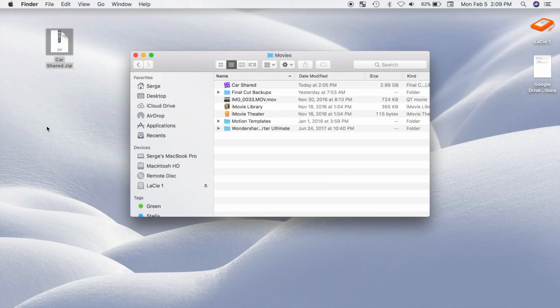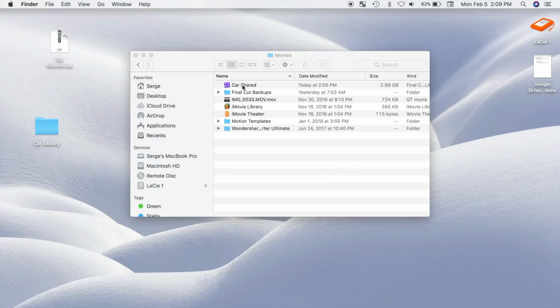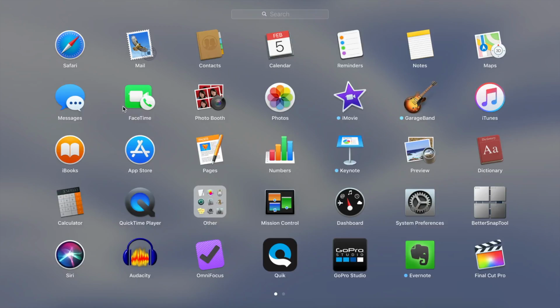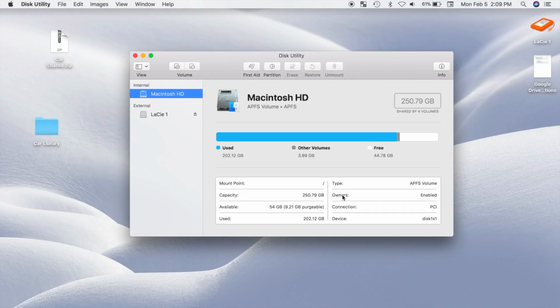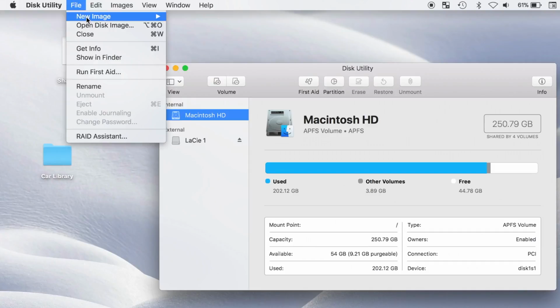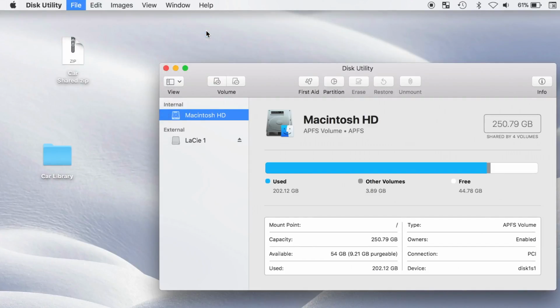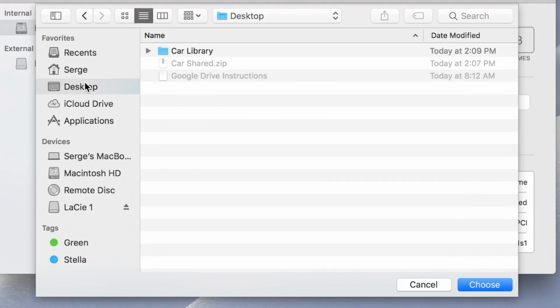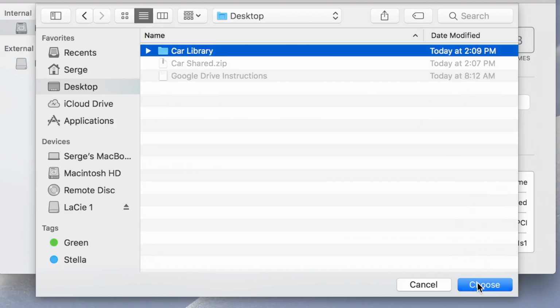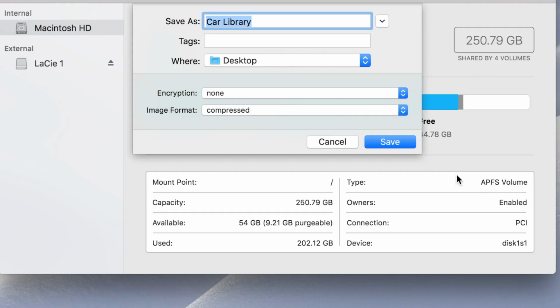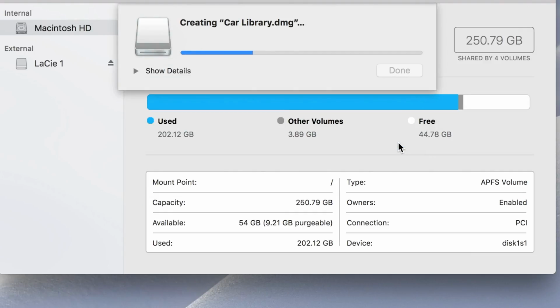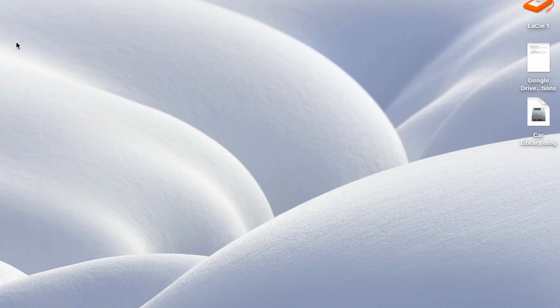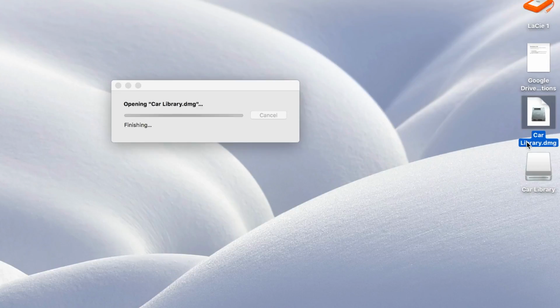Another option is to create a disk image of your folder and all its contents. First, place your library inside its own folder. Next, open Disk Utility, and from the menu bar select File, New Image, Image from Folder, and select the folder your library is in. One advantage of making a disk image is it gives you the ability to encrypt your files for more security. Select your encryption method, set the image format to compressed, and hit Save. A disk image file is created that looks and functions just like a disk and appears as a disk icon on your desktop when opened.